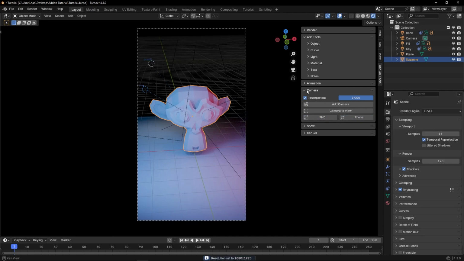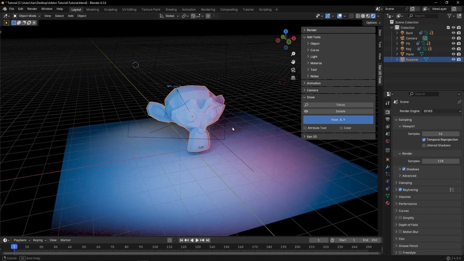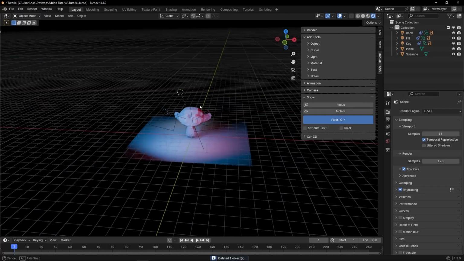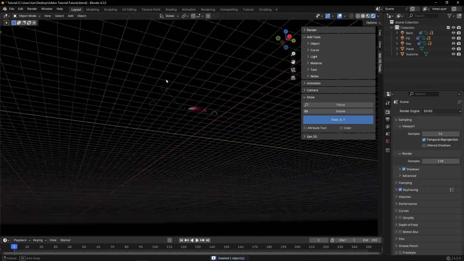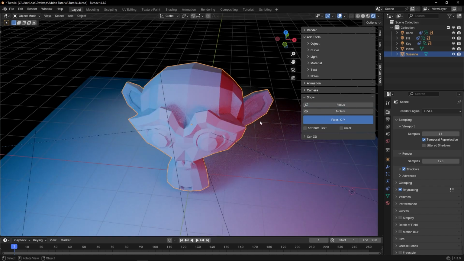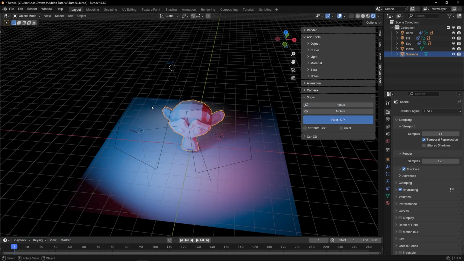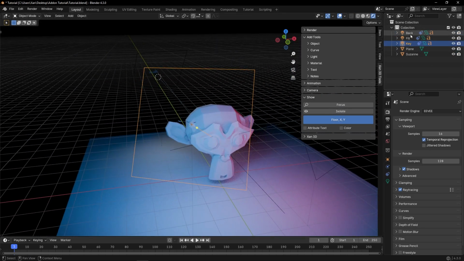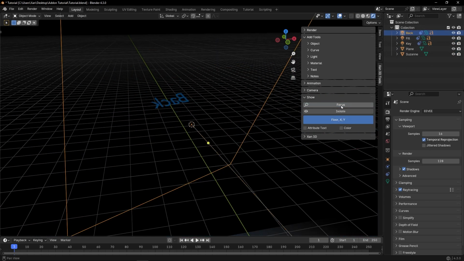Okay, now let's continue and move to show. What is show? Let me delete the camera. I love show, I promise you. It's really easy. First of all, if you have an object and you want to focus this object, just click focus. So it will focus the object. Boom. As easy as that. I want to see this. I click focus. So whatever you select in your scene, if you press focus, it will go directly to this object.